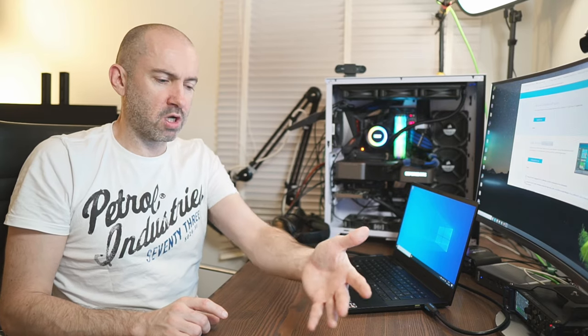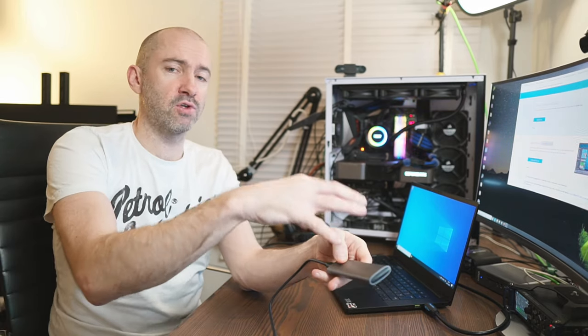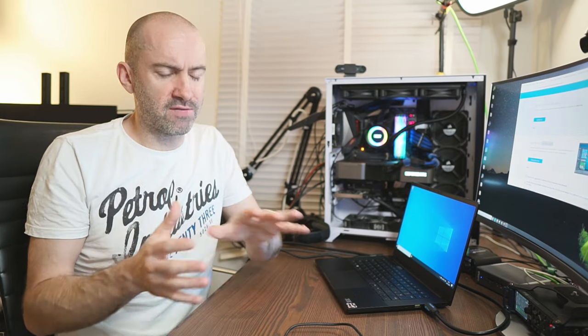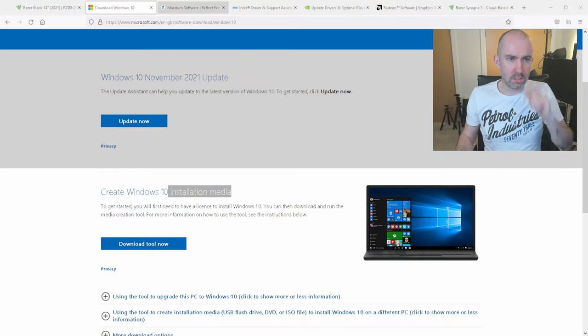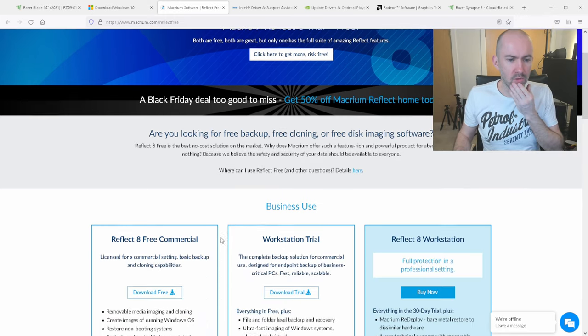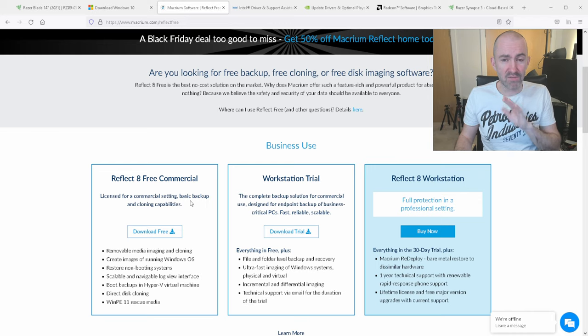Now, as far as cloning software goes, a lot of SSD companies, storage companies, will give you cloning software when you pick up the SSD itself. So if you buy a new SSD, they might give you software to help you clone the drive. Now, I kind of messed up here because I've cloned probably about 20 SSDs over the last couple of years, and I've used a few different apps, but the app that I used quite a lot was Macrium Reflect. So you can pick up Macrium Reflect 8, and it's free of charge.